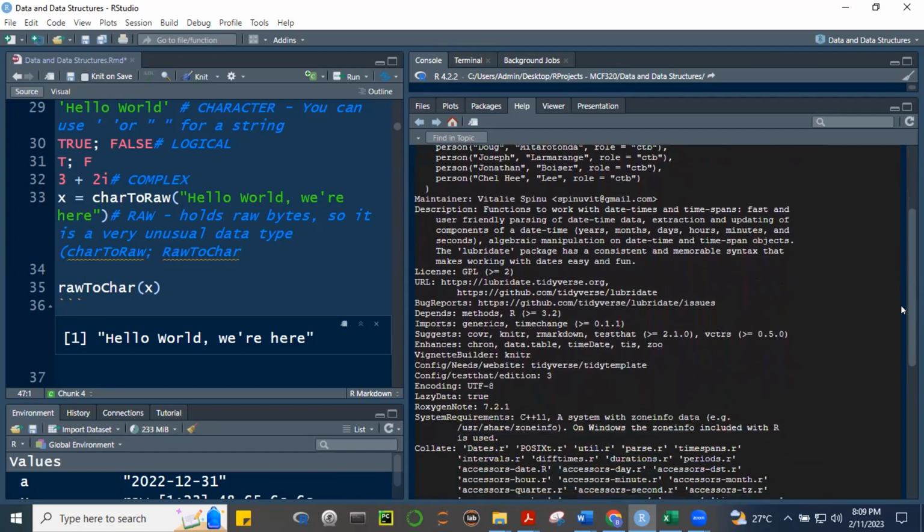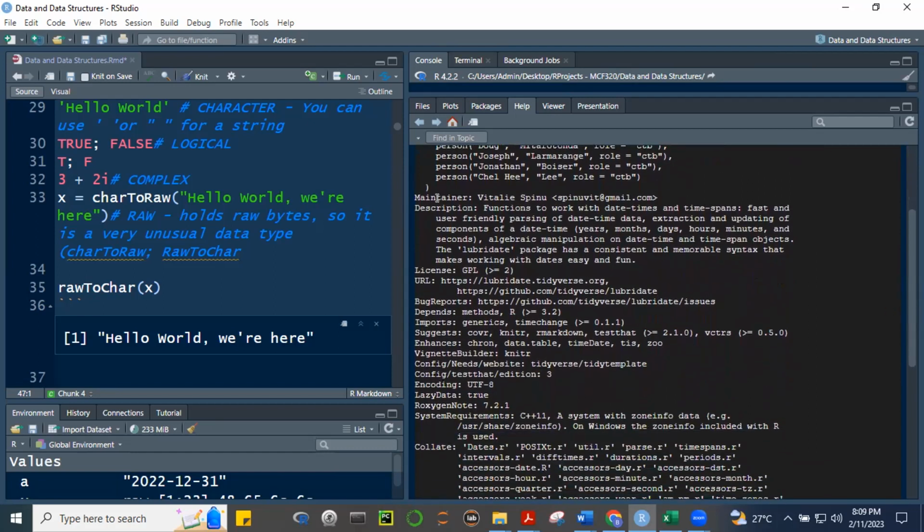So it tells us ano ba yung ginagawa nito. It functions to work with date times and time spans. Fast and user-friendly parsing of date-time data, extraction, updating, etc. So this has something to do about dates. So if you're working with data that deals with date, importante yung lubridate. Okay? All right. So it depends on R version 3.2. So okay naman tayo dyan.